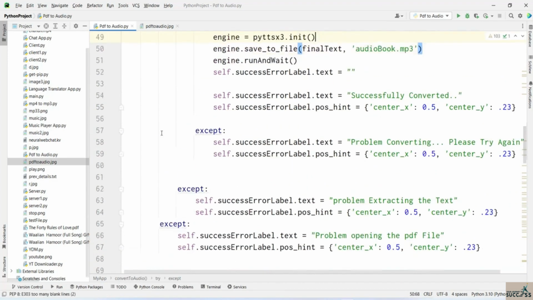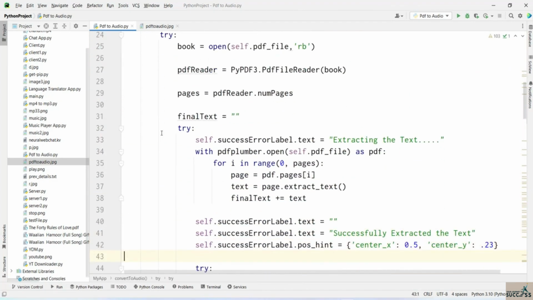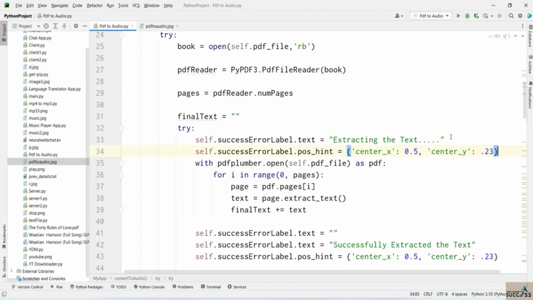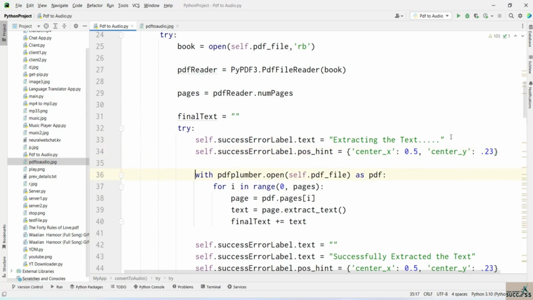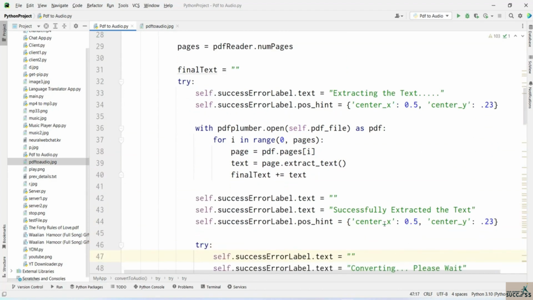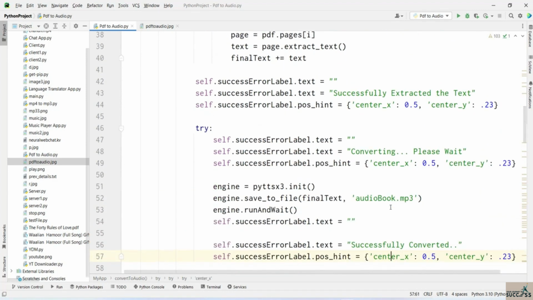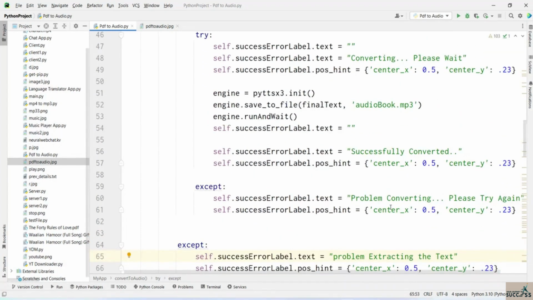Okay, so now let's just revise this code. First of all, we will have this thing to just try to execute, and here we have this thing, and obviously we need to put it at the right position as well. And then to try to extract the text, and once the text has been extracted, we're just going to see this message, and then in here we will just see empty because we want this text converting, please wait. And so once it gets converted, let's see this thing. I think everything is looking fine.